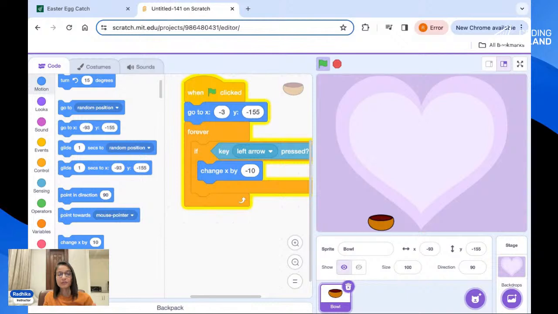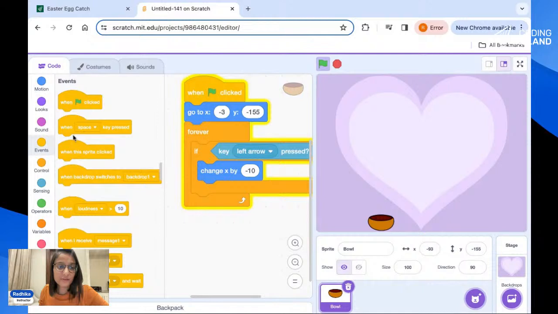And guys, if you do this on your laptops, you'll notice a difference with the previous approach, with the approach when we had used the event handler when left key pressed. Why?